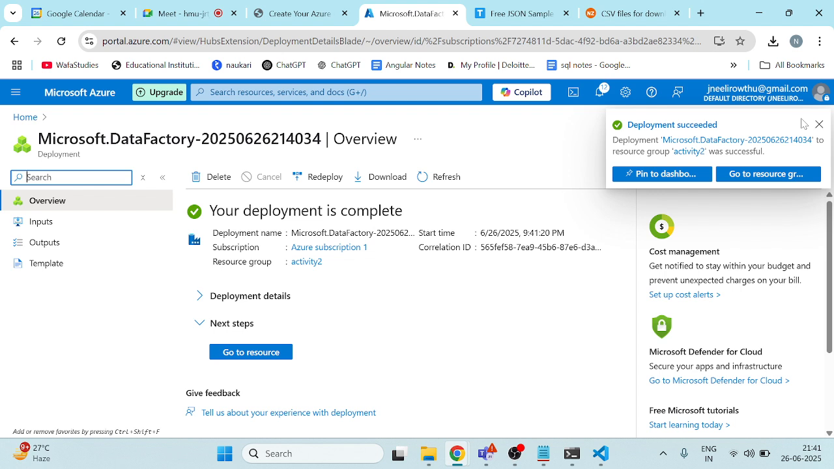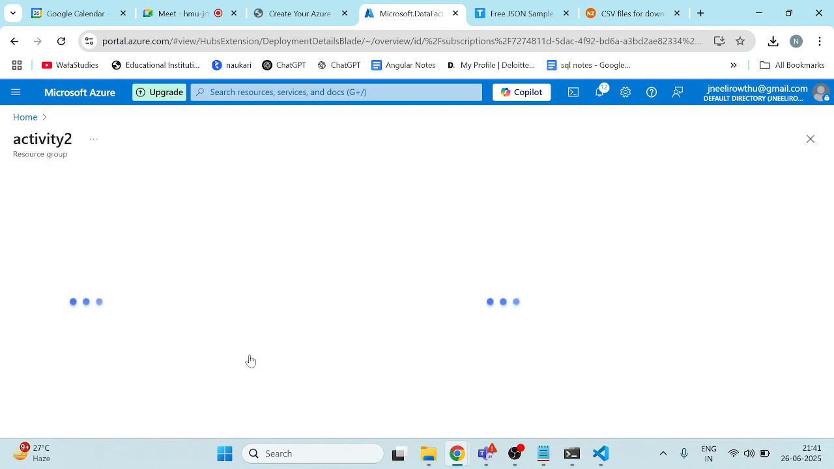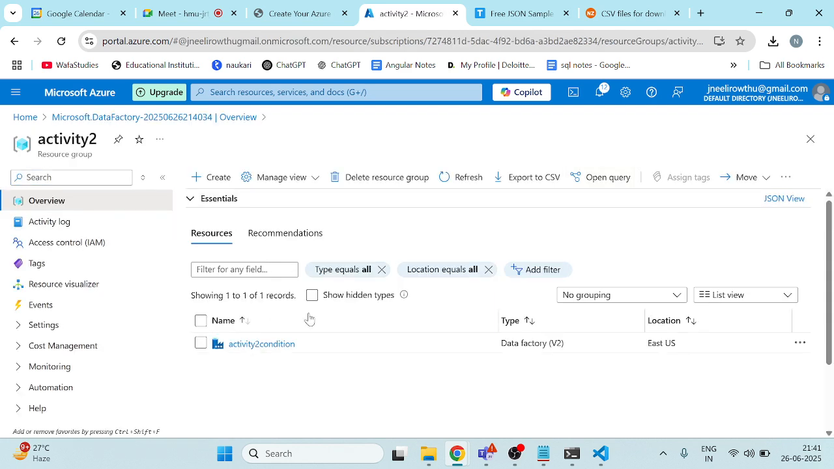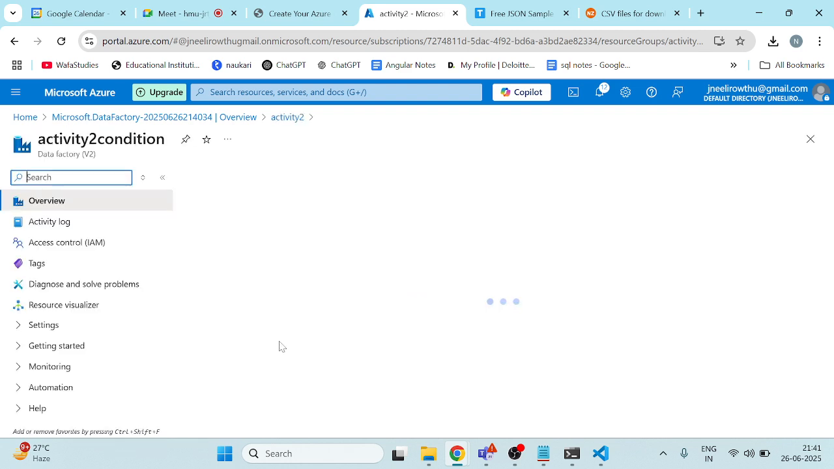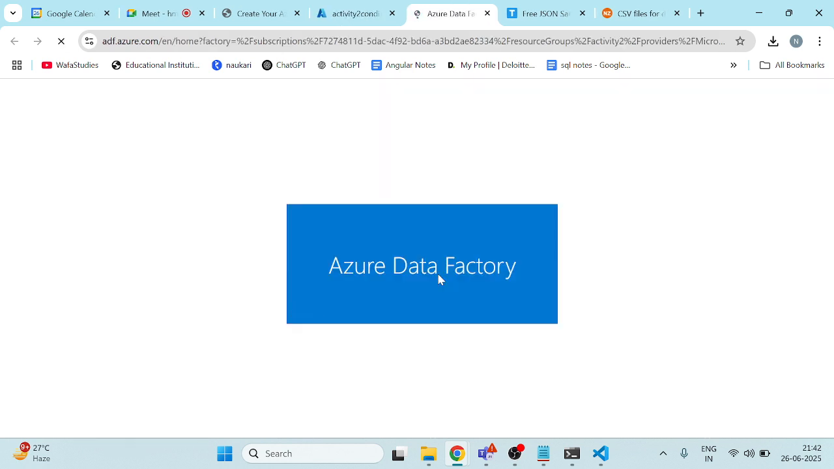Compared to all other activities, deployment of ADF will take some time. So go to the resource, go to your ADF account, and click on Launch Studio.